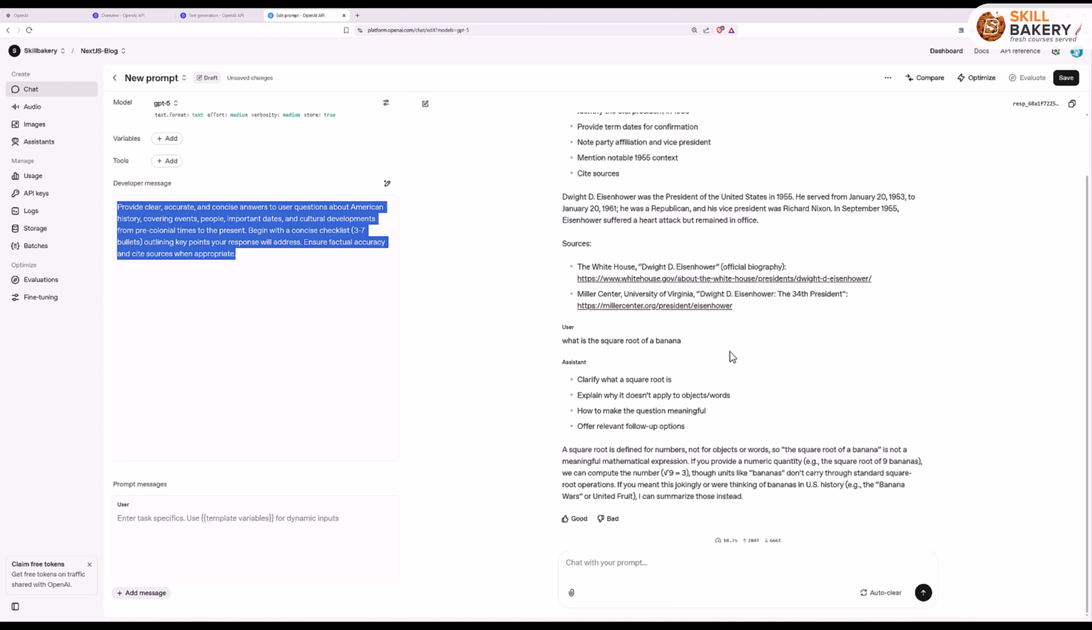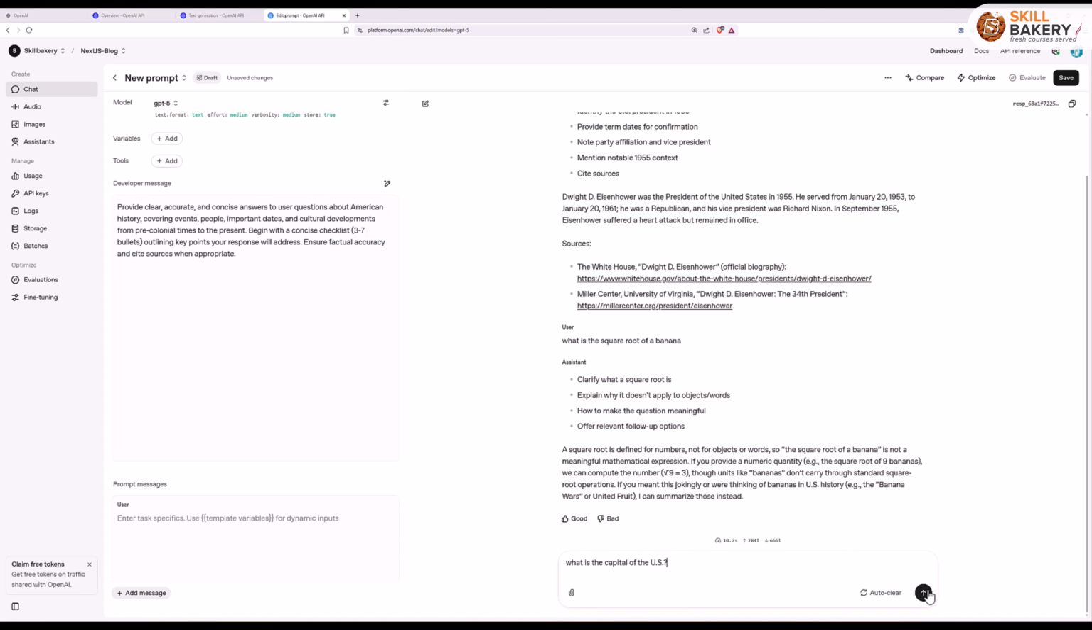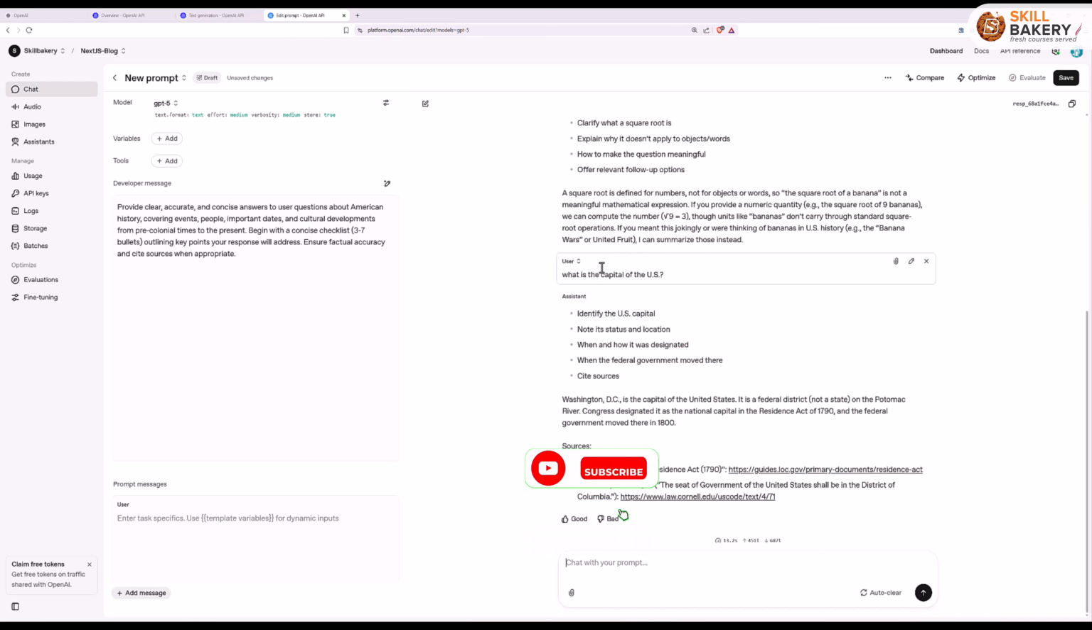So what we can further do is restrict this particular prompt from answering such questions. We can further go ahead and add a few more questions. For example, if I go in and say, what is the capital of the US? Let's see. Here you can see that it is again following the instructions given in the developer message and coming up with the answer, which says Washington, D.C.